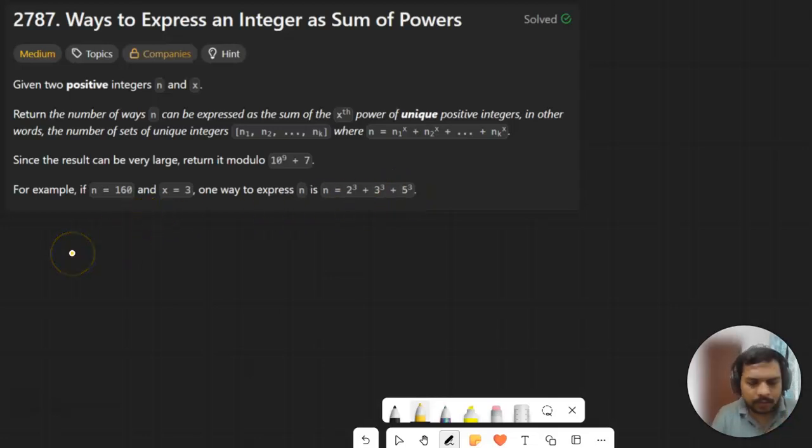Okay, so let me take an example. n is equal to 10 and x is equal to 2. So it can be expressed as 1 square plus 3 square is equal to 10.